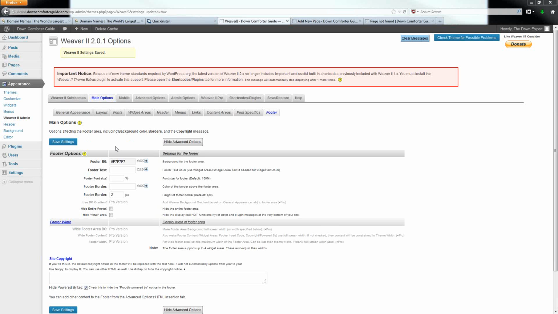Now, beyond these basic settings here, one last thing I wanted to point out. You have all of these other settings in this theme where it is grayed out, and it says Pro version right here.